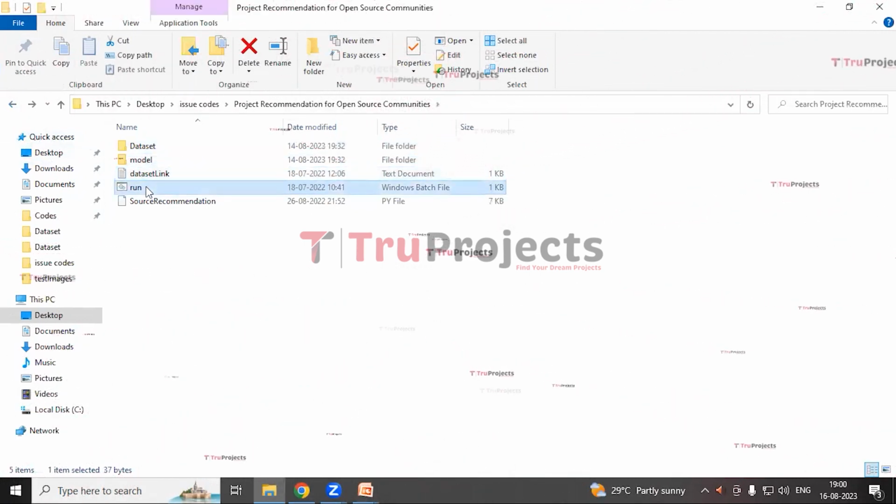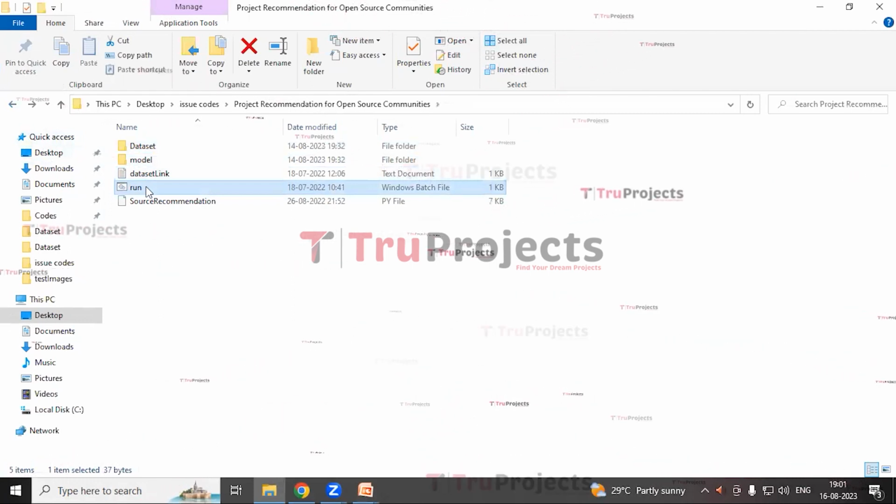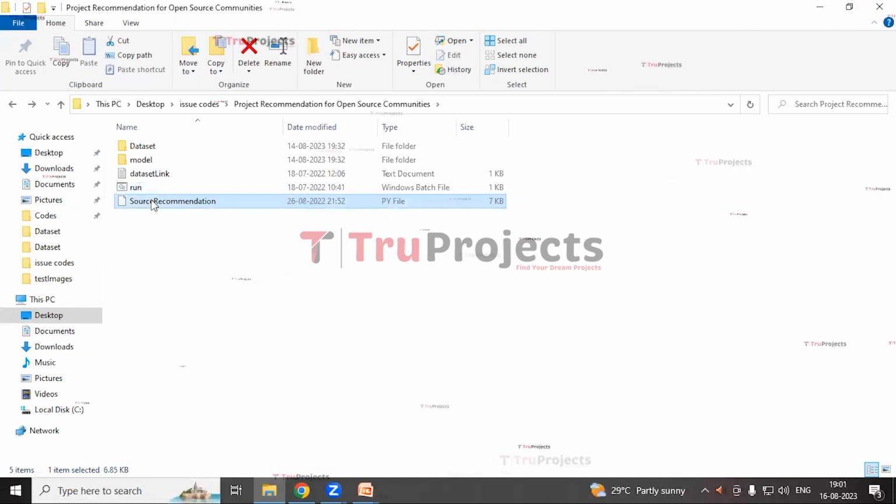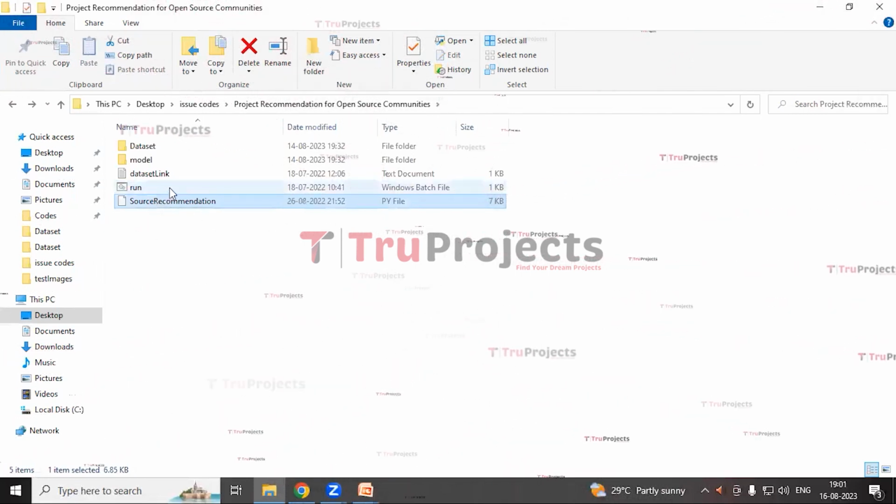Instead of executing the project in command line interface, we have created Windows batch file for execution. And this is the source recommendation file, which is Python main code file. Now we need to double click on run.bat file for execution.